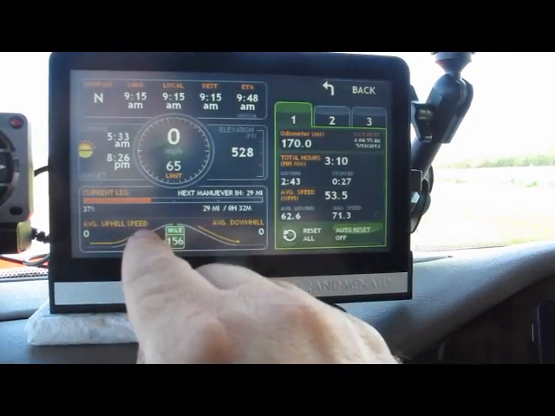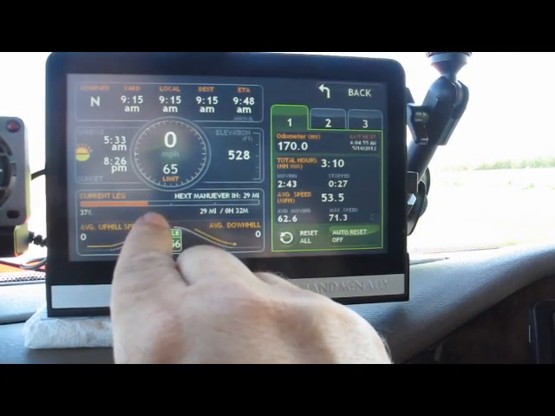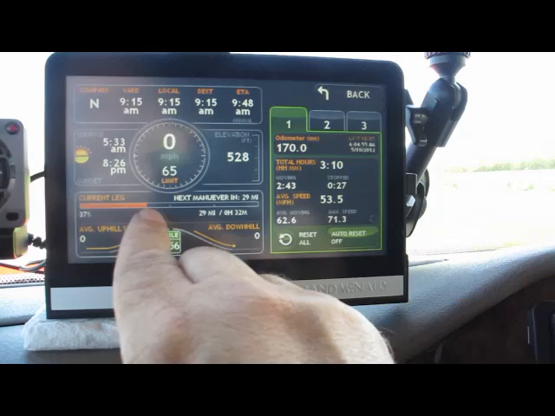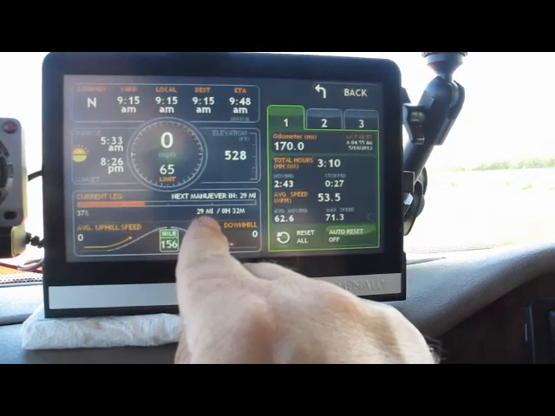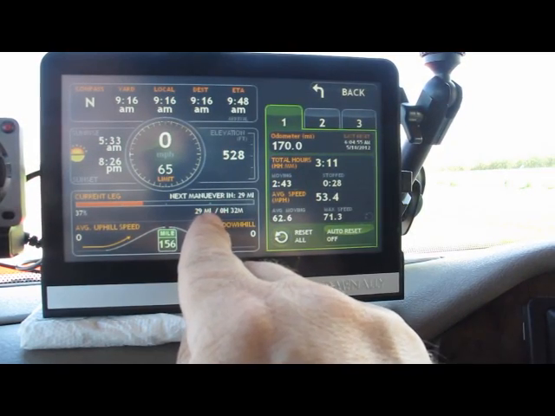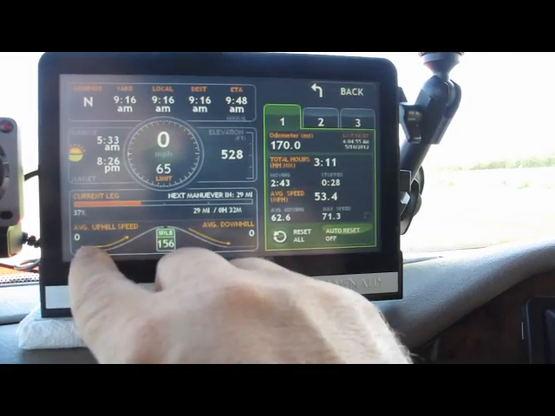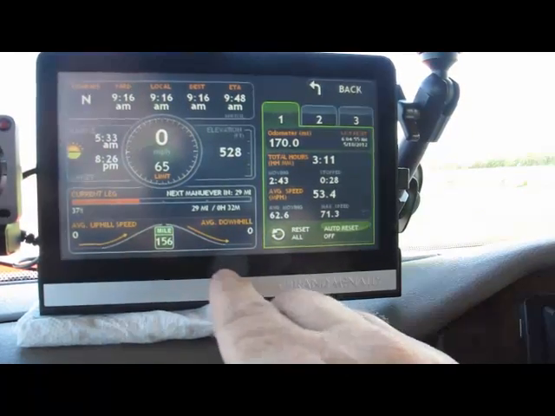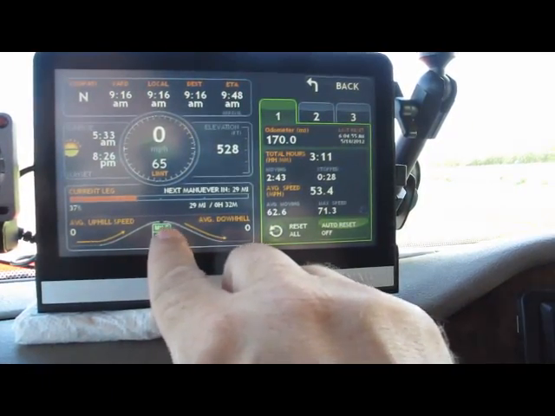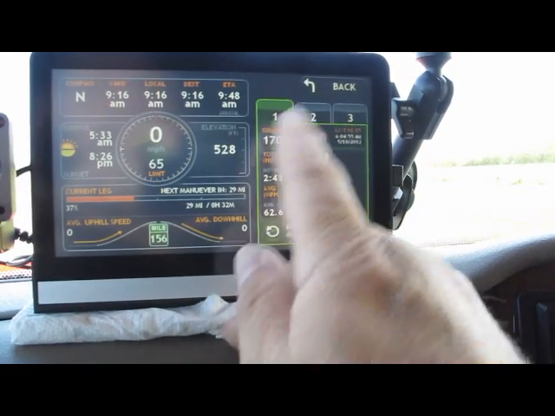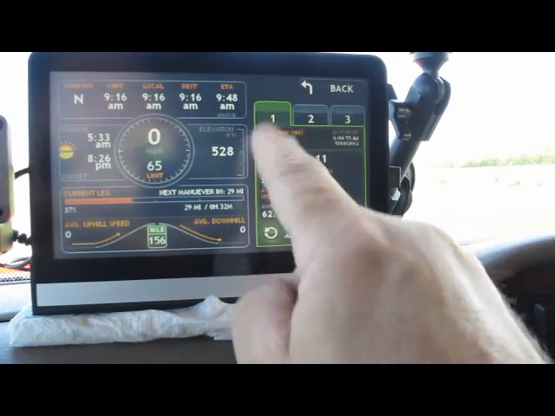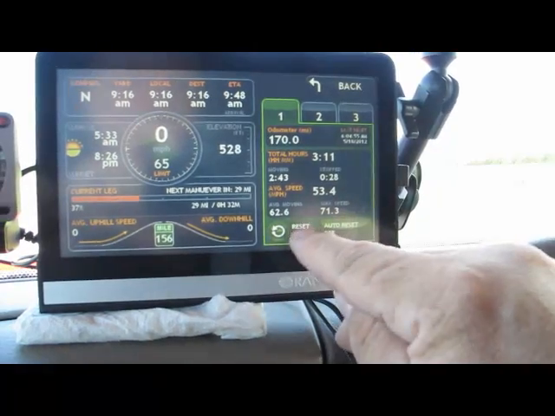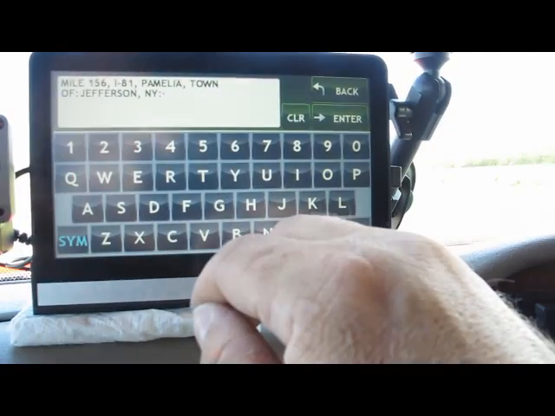Now, down here, the red line, as you can see, shows we're 37% complete of this leg to our next stop, which is the border. Average uphill speed, average downhill speed. It shows while you're driving. It shows our mile marker that we're at. And like I said, you have your 3 different trip ones. You can reset here, etc.